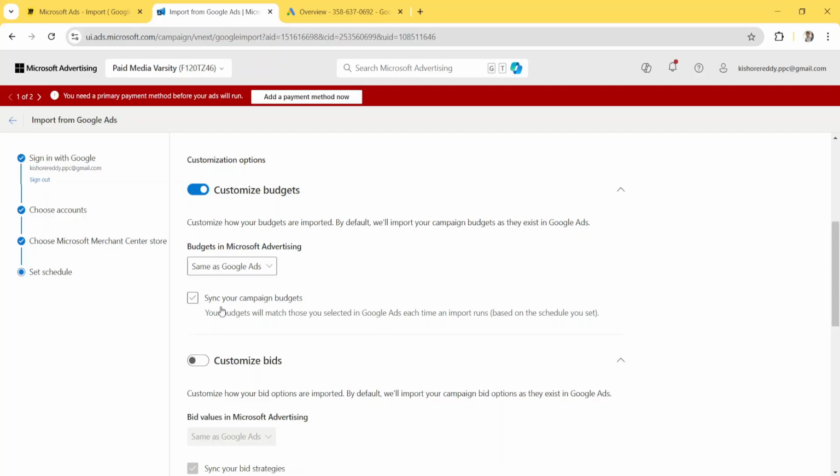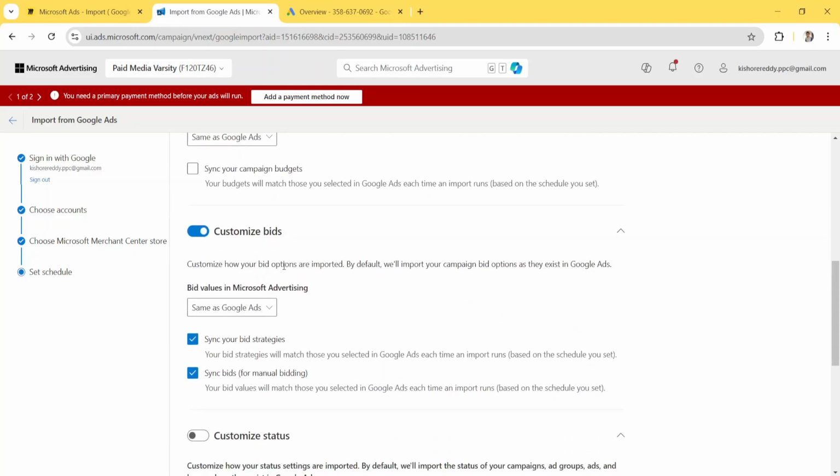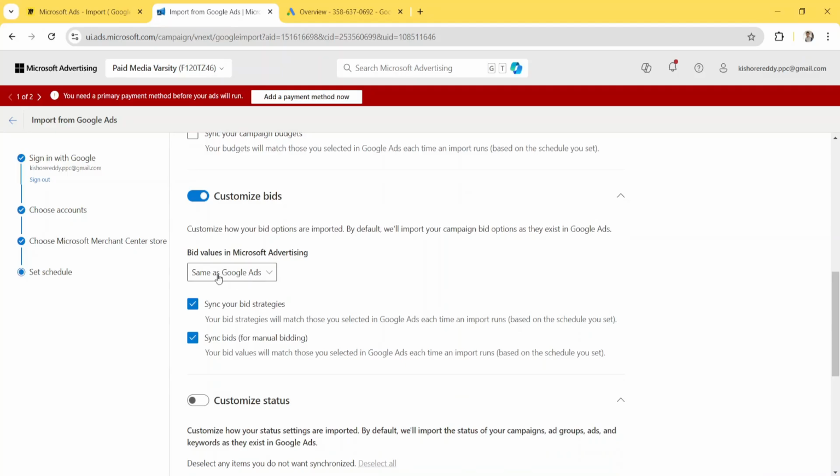So you can ignore this one. So next is the customize bids, right? You see here, customize how your bid options are imported. By default we will import your campaign bid options as they exist in Google Ads. This is fine, okay. You can leave it as it is.